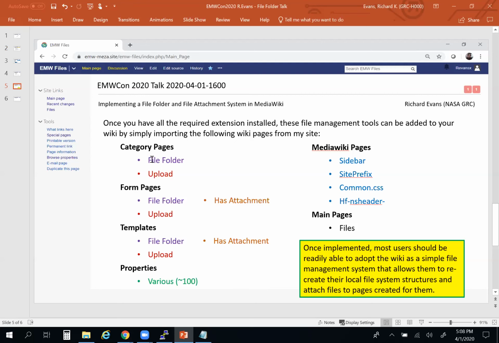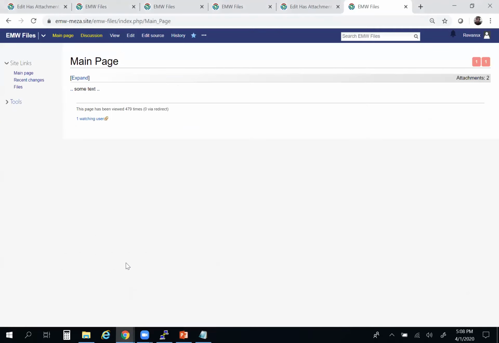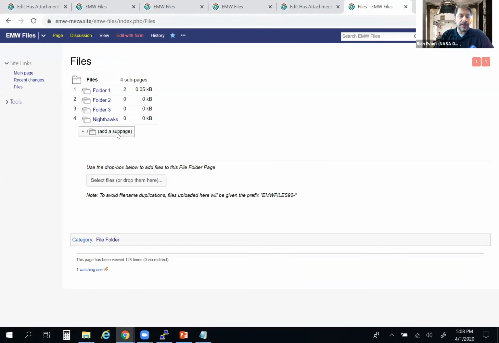Yep. So I've got a category page, a form, and a file folder template. Let me walk through that real fast. Oh, so the form. That's by the form. Gotcha. Yeah. So let me walk through that real fast because I did race through it pretty quick.